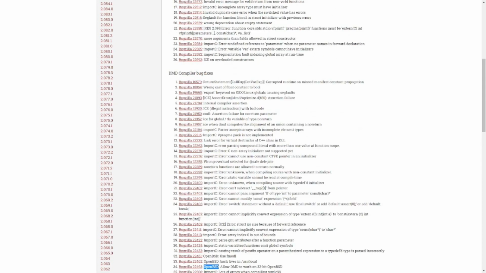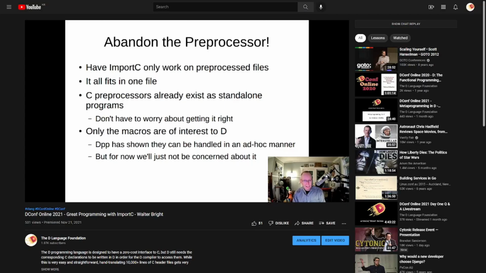So the good news is if you are planning to use ImportC, it's getting better and better all the time. And already there have been reports of people using it for a variety of C libraries successfully. Now, you do still have to pre-process any C code that you compile with ImportC. In Walter's DConf Online 2021 talk, Great Programming with ImportC, he addressed the preprocessor issues, and he outlined why it's a problem to try to include a C preprocessor in DMD.